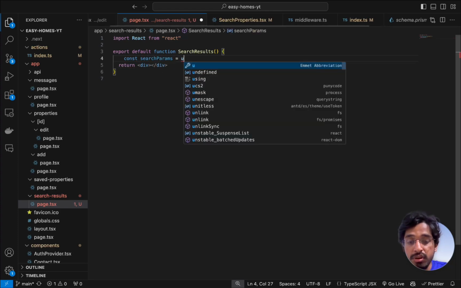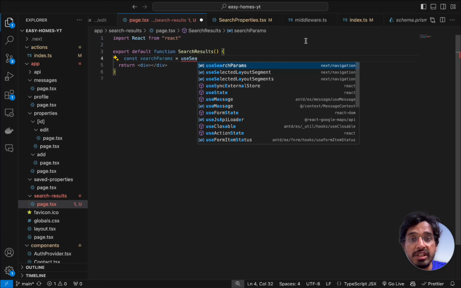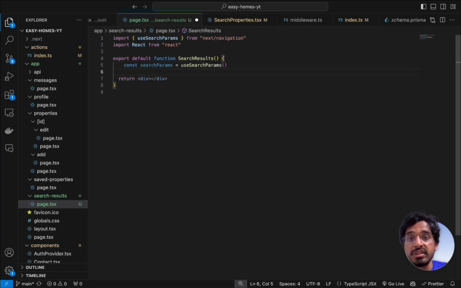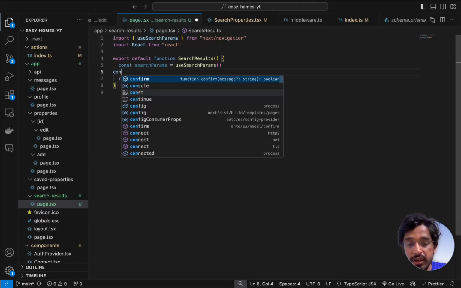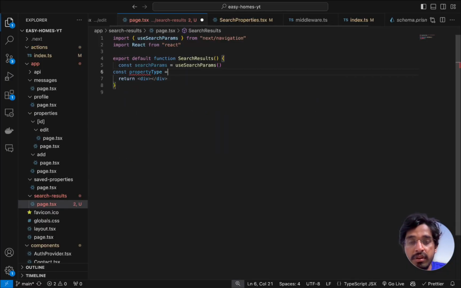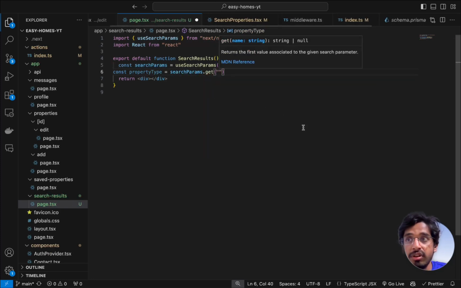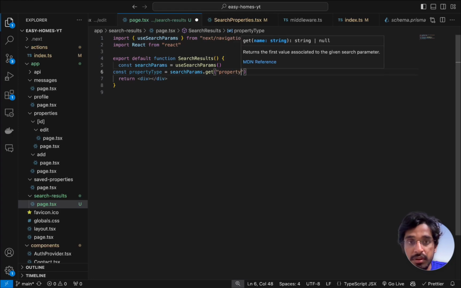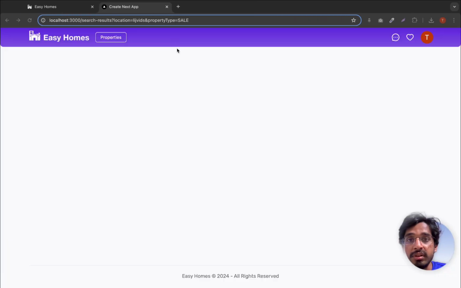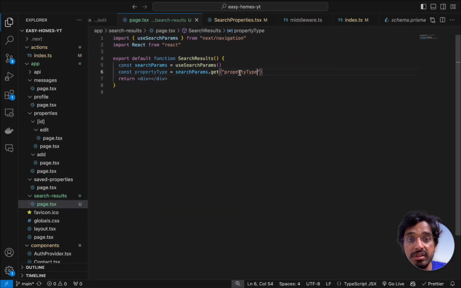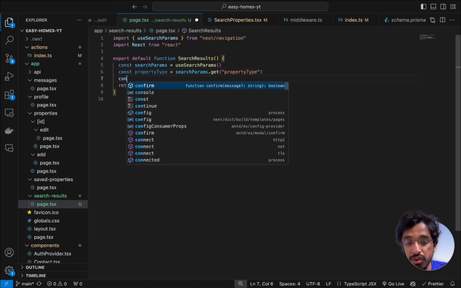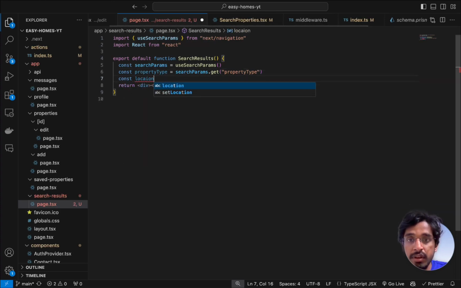Okay, and import the hook called useSearchParams. That is coming from next/navigation. Over here we just need to specify the method, like if you want to get a property based on the value that we provide. So we can get the property type by calling the searchParams.get method and passing in the string of the property type. Make sure this is what you are actually passing in over here within the get. This string should match that, and let's do the same for the location as well.